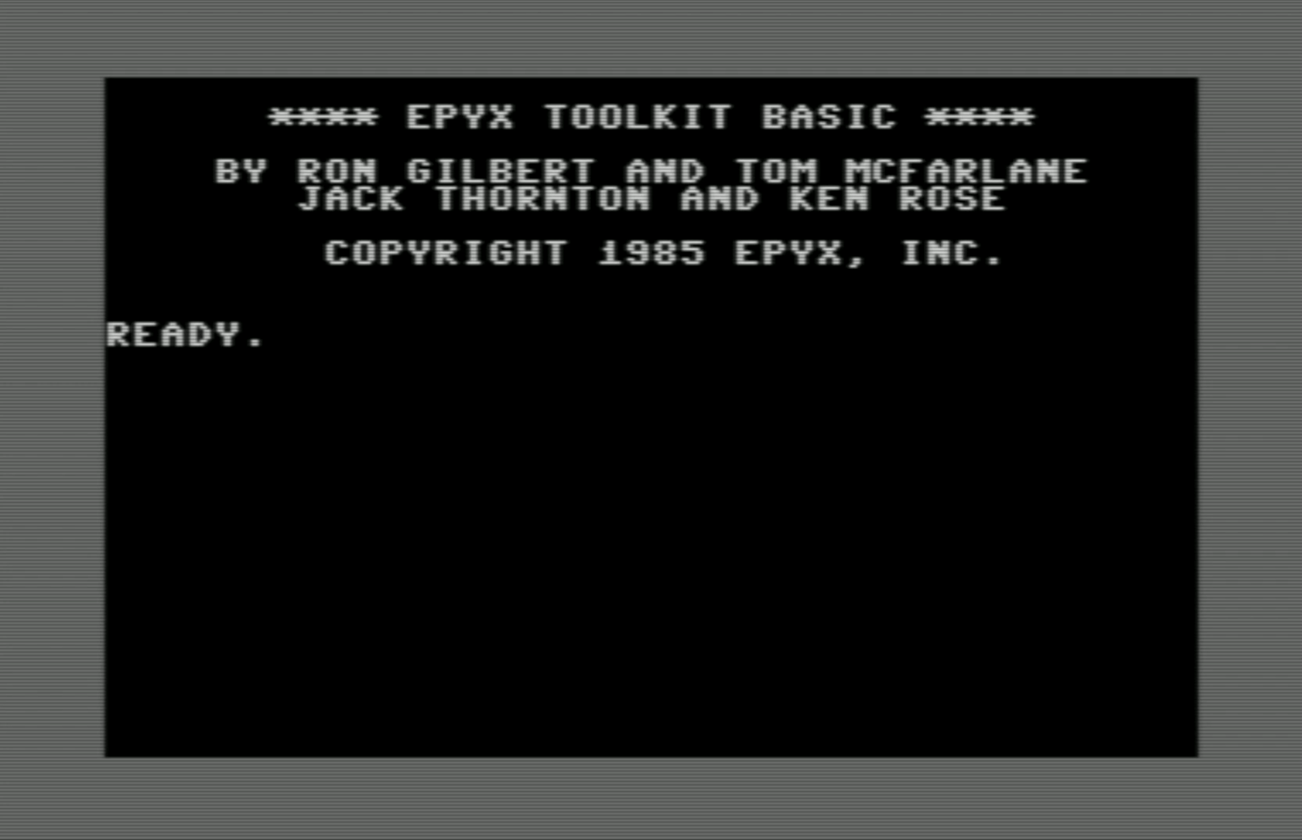Easter eggs. Today's little video, I'm going to be doing some neat little graphics stuff in Epyx Toolkit Basic, since graphics commands are the main reason why people use third-party BASICs, because the built-in BASIC on the Commodore 64 lacked any sort of graphics or sound commands. So anyway, let's get into it.